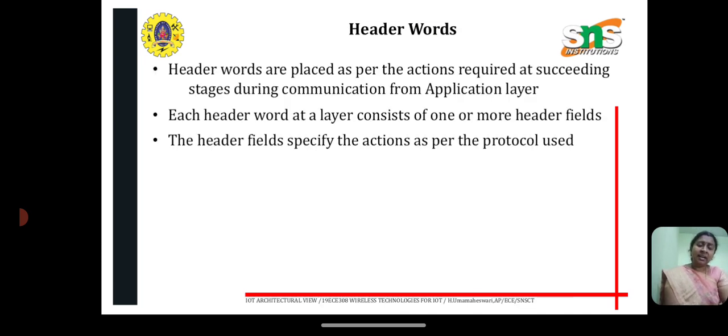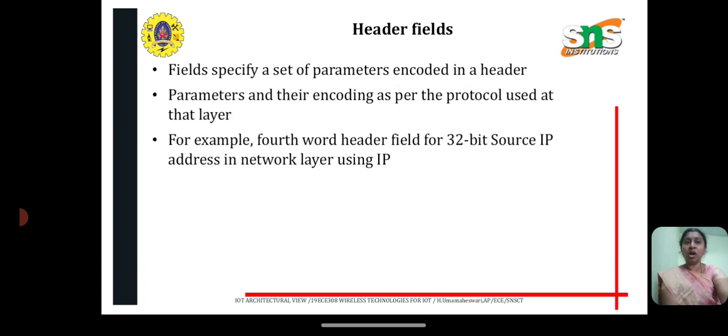Here, the Internet connectivity consists of various words, that is, header words. Header words are placed as per the actions required at succeeding stages during the communication from the application layer. Each header word at a layer consists of one or more header fields. The header fields specify the actions as per the protocols used. The header fields specify a set of parameters which is encoded in the header, parameters and their encoding as per the protocol used at that layer.